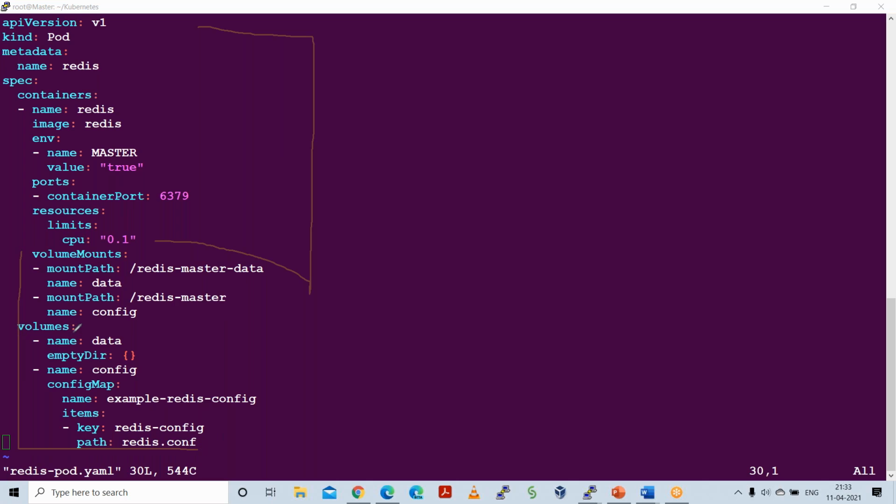As I told you earlier, this is one volume that is called an empty directory that we are mapping. We have named this data, and this will be mounted here. The mount point is redis-master-data. And another volume is there whose name is config. We can give any name to this one, but we are using a config map called, as an example, redis-config, which you have created right now.